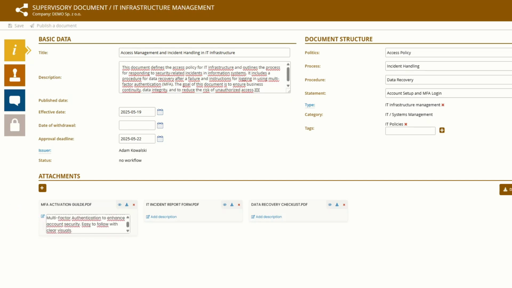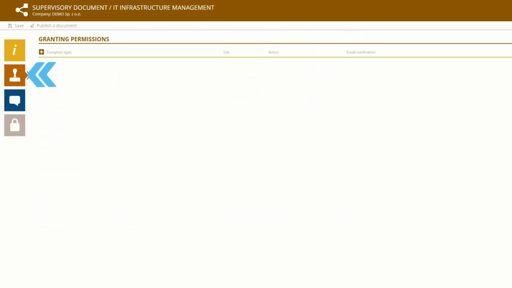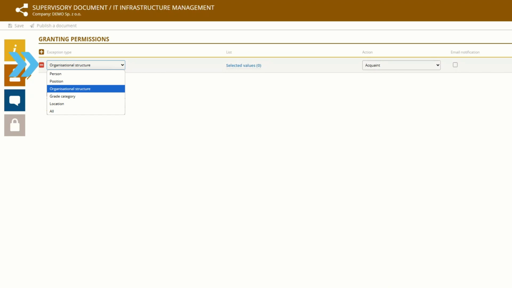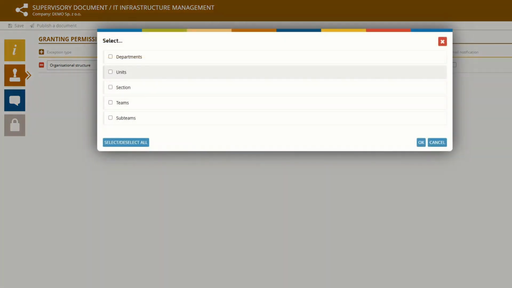To assign access to the document, go to the Access Rights tab. Click Exception Type. For example, organizational structure, specific people, positions, or grade categories. Select the appropriate items from the list.